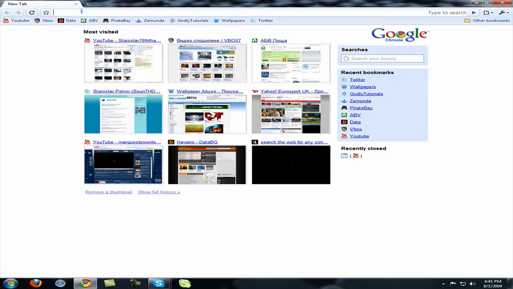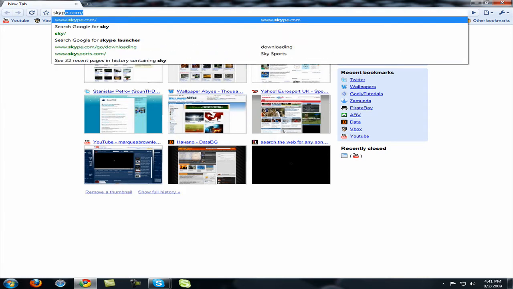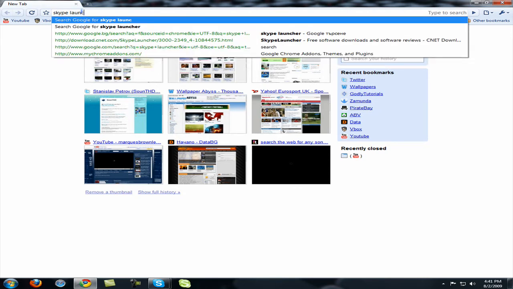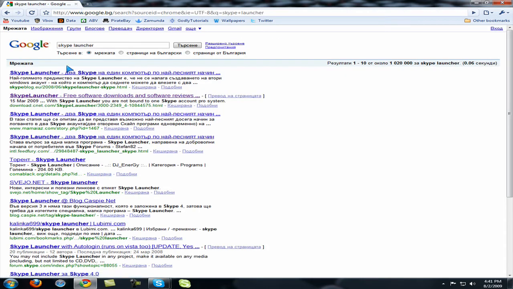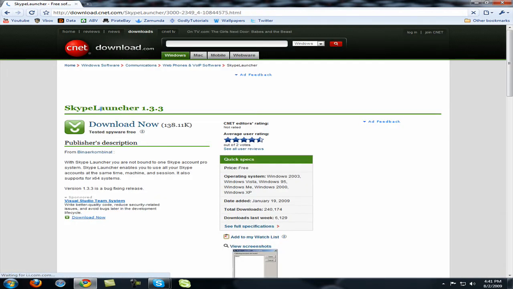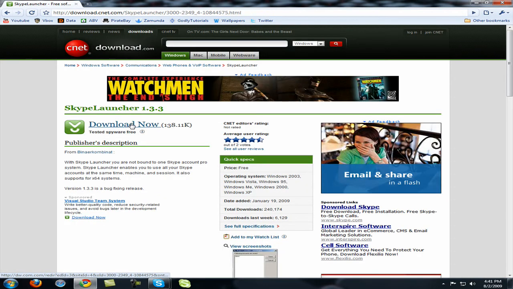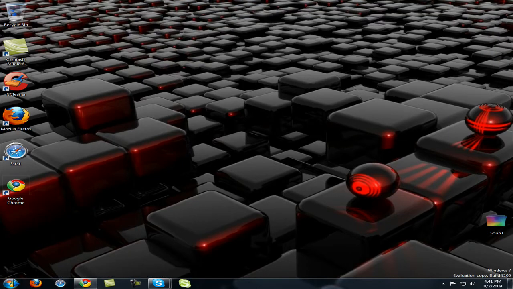First go to your web browser and search for Skype launcher in Google. And the second one will be download.cnet.com/skype-launcher and download it. I already have it.